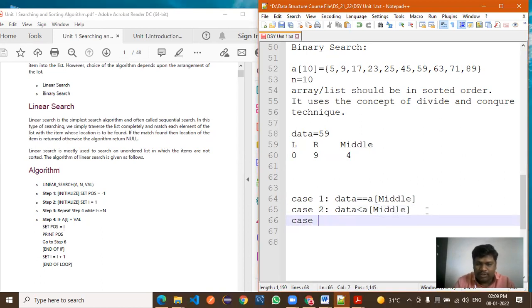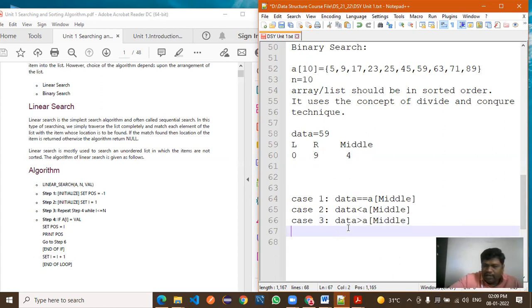Now case 3. All of you give attention here. So these are the steps of binary search. Now next, third case. Data is greater than A of middle. Now this condition is true or false? True. Right. Now if this condition is true, so you are replacing this 4 with whom?